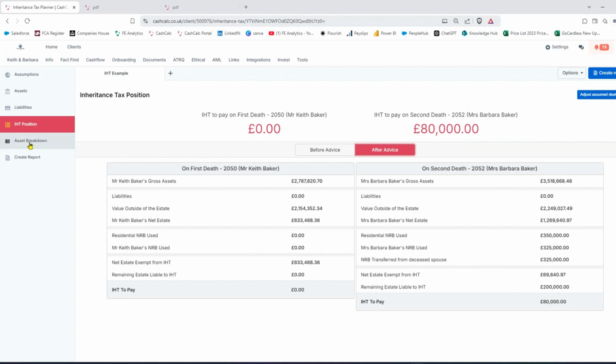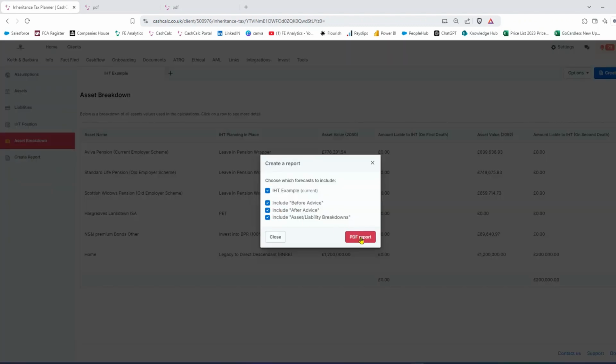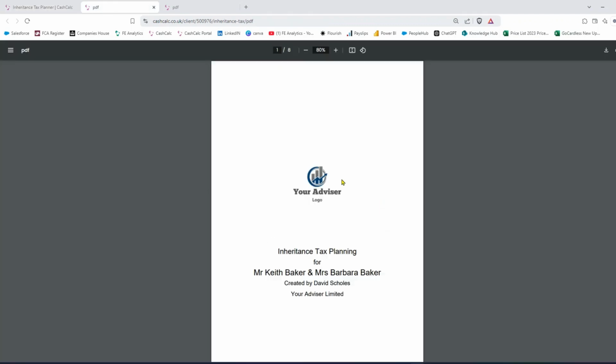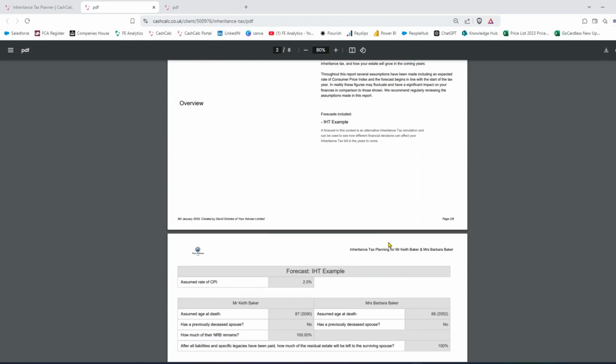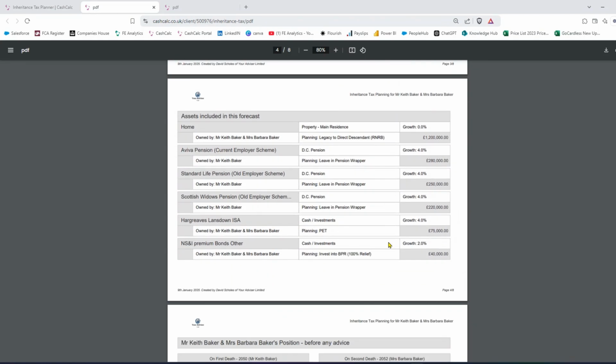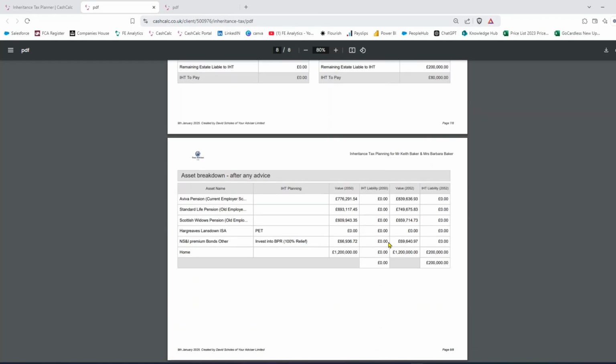And you can look at the asset breakdown on the left hand side that will show you all of the assets and all of those being exempt, apart from in this case now the house. There's 200,000 left over the allowance, and hence where that 80,000 has been derived from. And then finally, you just click on create report, PDF it, and you'll get a nice little report load up similar to this with your logo, details of the client, and again, all the logic and the calculations we've used and the justification of why we're proposing that particular course of action for the client. So that's the IHT calculator.